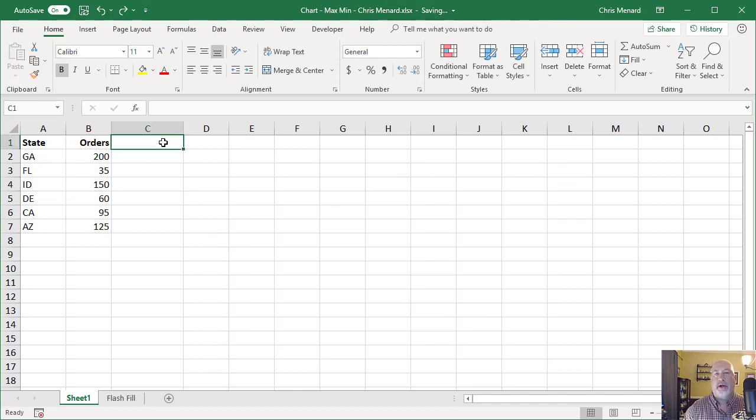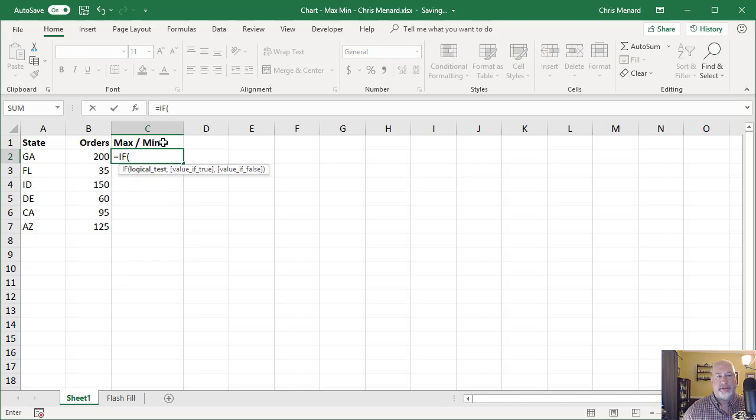Good. You're going to add what's called a helper column. I don't care what you type in it, but those are the two functions I need to figure out. I'm going to start off real simple. I'm going to write an if statement that's going to say, if B2 equals MAX function of B2 through B7, need to make that absolute cell reference. I'm going to use the F4 function key to do it. So if B2 equals the max of B2 to B7, what do you want to do? I want to return B2. That's the value if true.